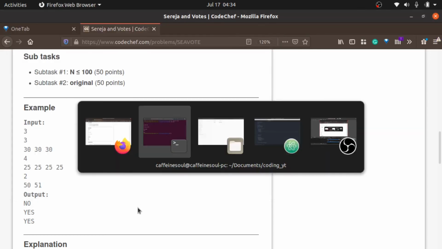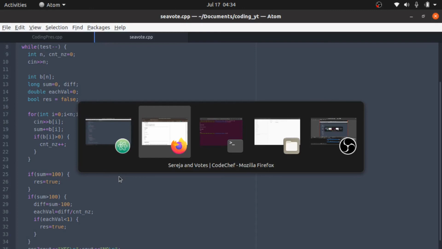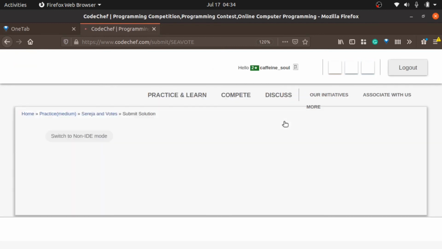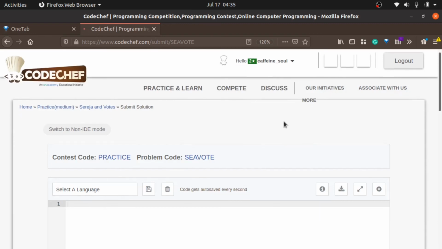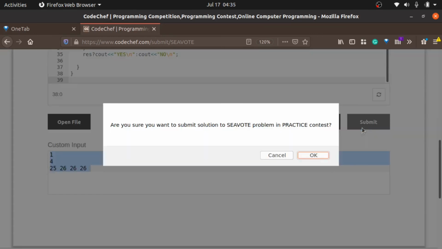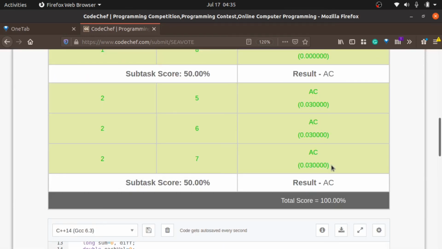So now I'm going to submit my solution and see if it works or not. So I paste it here and I click on submit. So we have successfully completed this question, and with that this session also comes to an end.